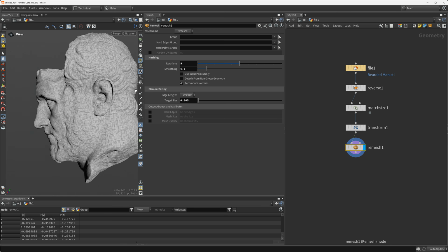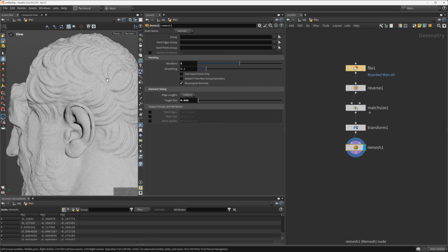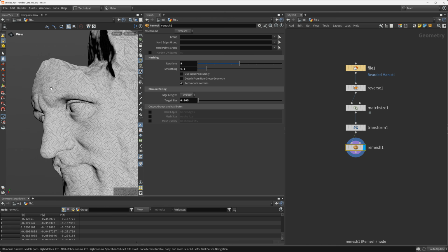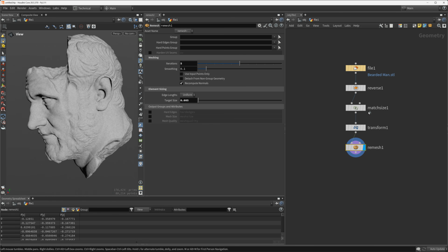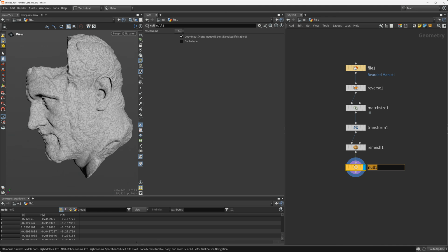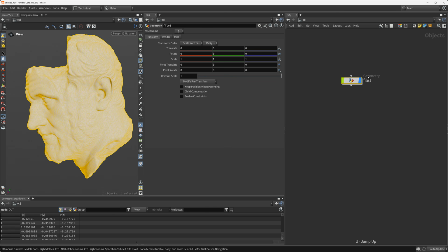I've chosen the specific target size to preserve the detail in the hair and also for the wrinkles, which should be okay like that. Let's append a null node, call it out, and we can rename the entire container to scan, so later on we may want to dive in there again and change the mesh for something new.